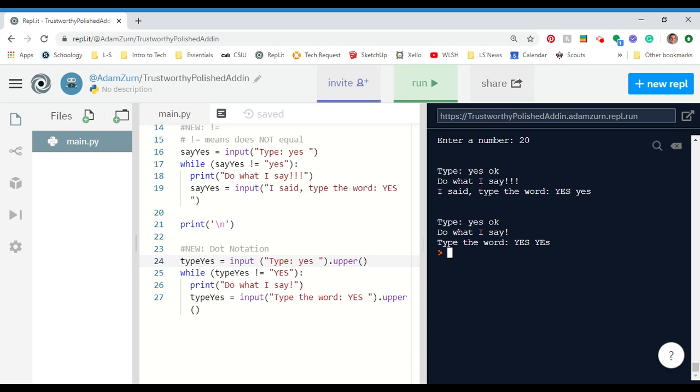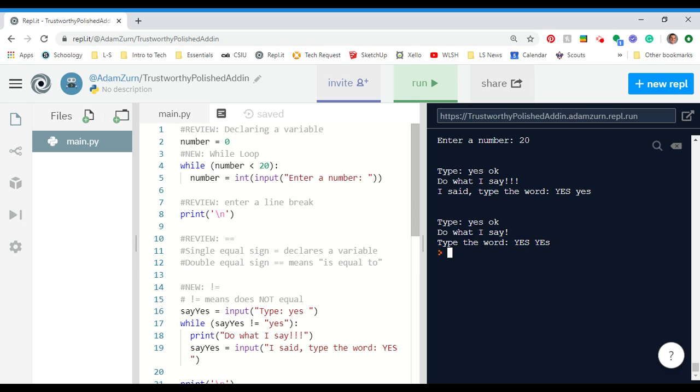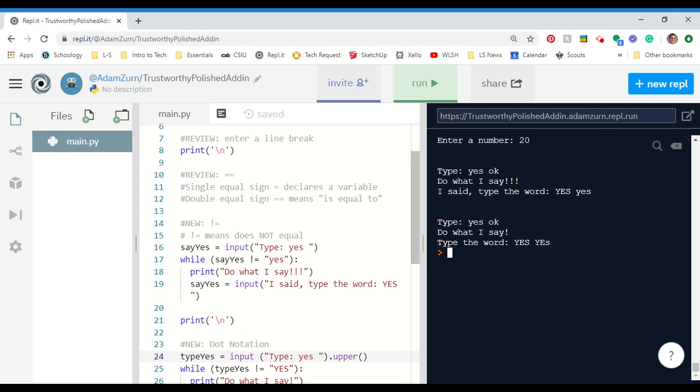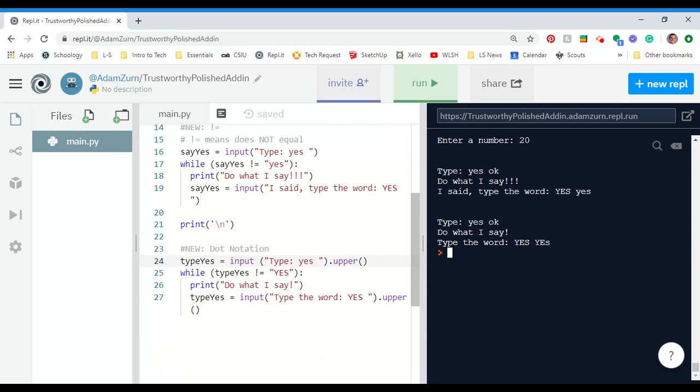So that is how that works there in Replit there in Python. The big takeaways are, one, we've got a while loop. So basically, as long as the condition tests true, it's going to run. So if the number is less than 20, do this thing. Farther down here, we said, while type_yes, or this variable, does not equal the string yes, do this other thing. And then, of course, we can make things lowercase. We can make things uppercase just by using the dot notation there. Dot lower parentheses or dot upper parentheses to do either of those.